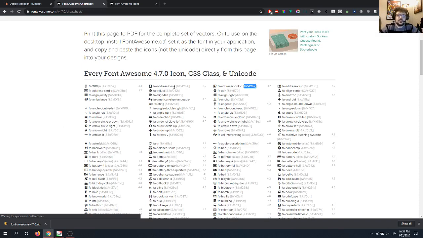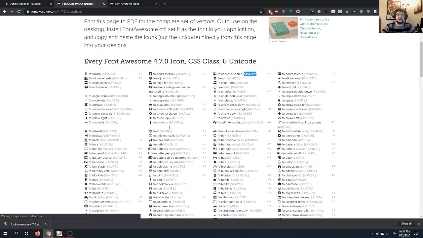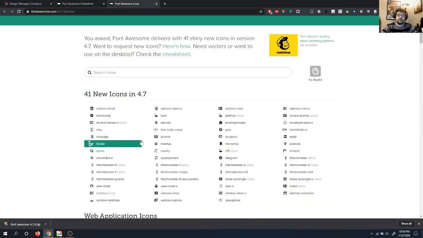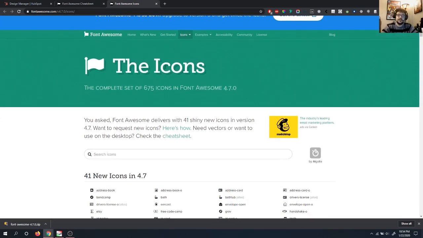I think this is mainly used for design purposes. I mainly use this for design purposes, I should say. So I can copy and paste an icon from here over to Illustrator, over to Photoshop, and as long as the right font is set, which would be Font Awesome, the icon comes through. If you find yourself on this page for whatever reason, you might be in the wrong spot. What you want is this page right here.